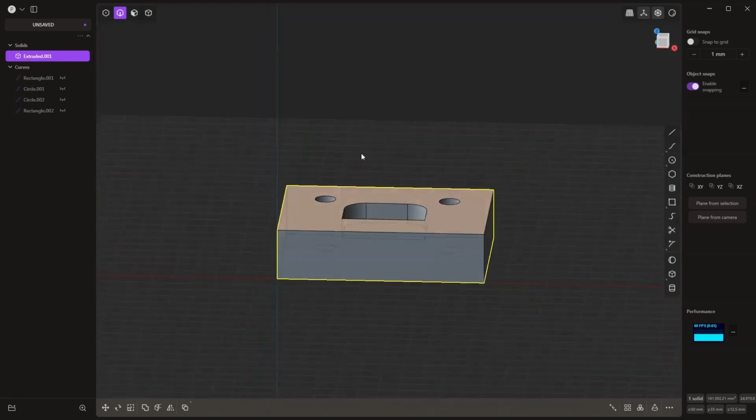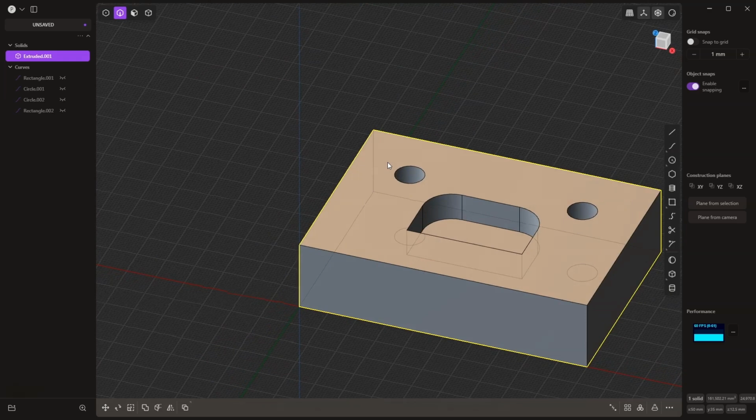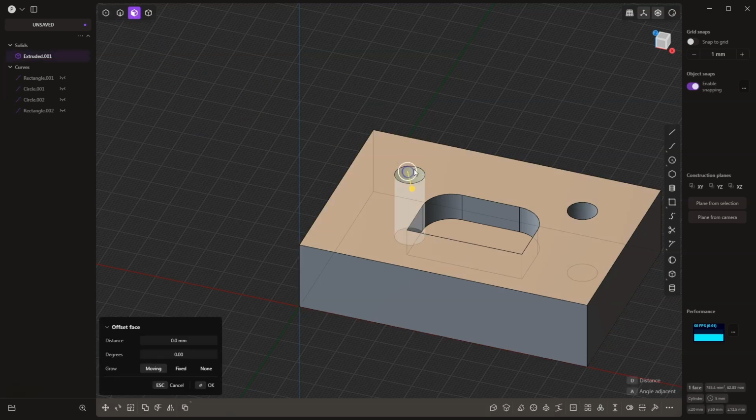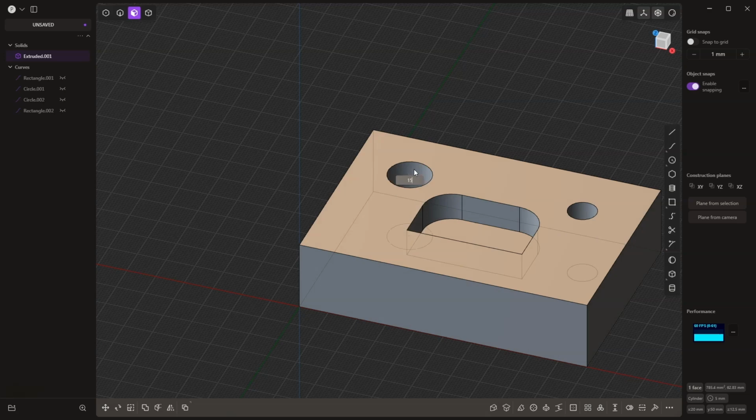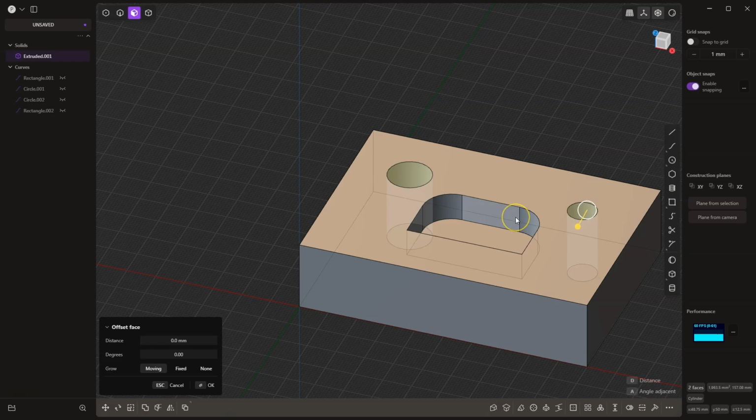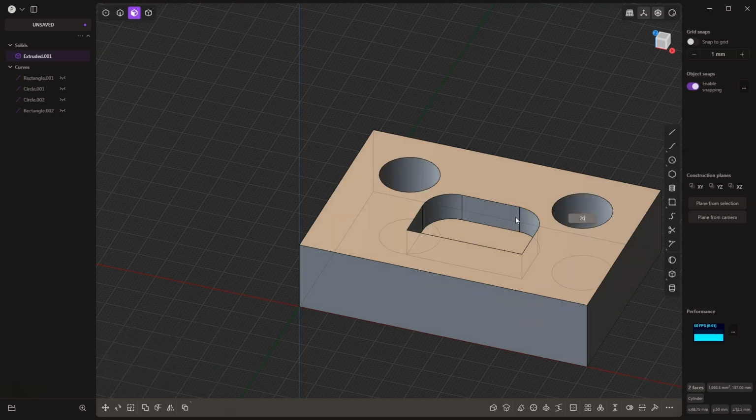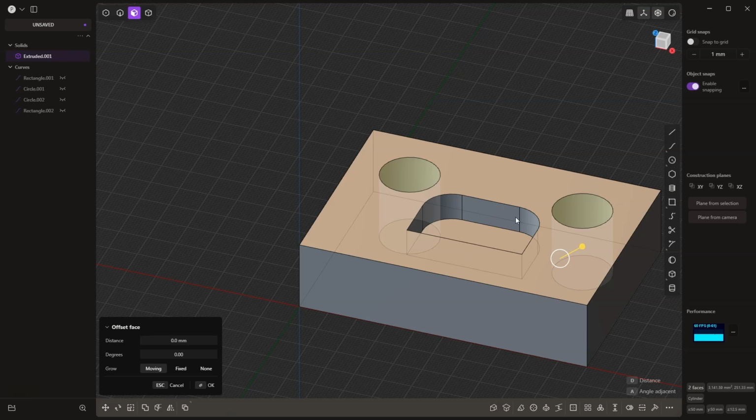If we would like to change something here, for example, if we want to change the diameter of the holes, we switch to face selection. We select the face of the hole, press the equal sign, and we can enter a new diameter value here. I press enter and enter again to finish. If we select two faces of the holes, press the equal sign, and here I enter 20. Hit enter. Both holes have been changed.